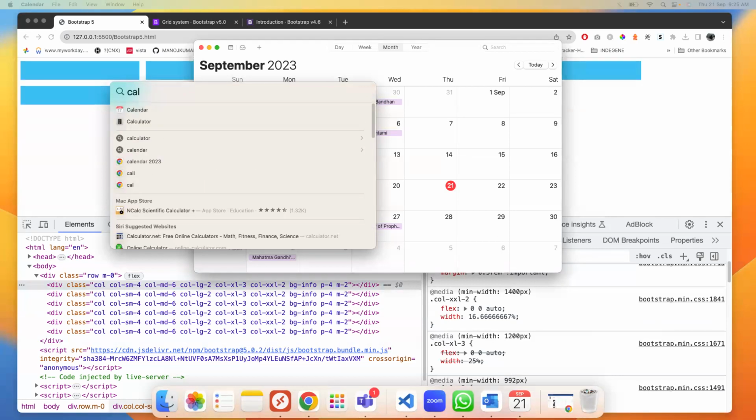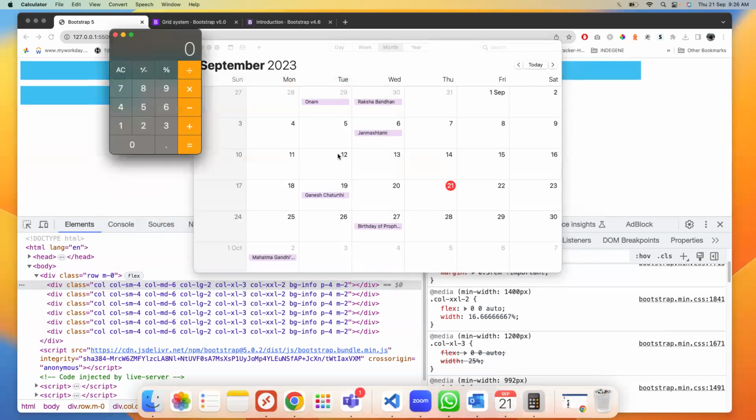Where is my calculator? Calculator. So 16.667%, right? So how many parts was I giving there? 16.667. Let me clear it off. 16.66, let's do it like this. So into 6 gives 99.96.